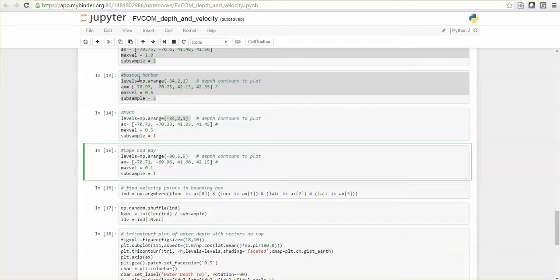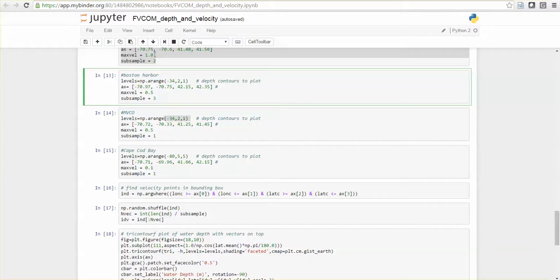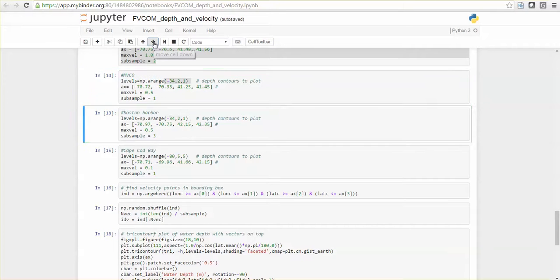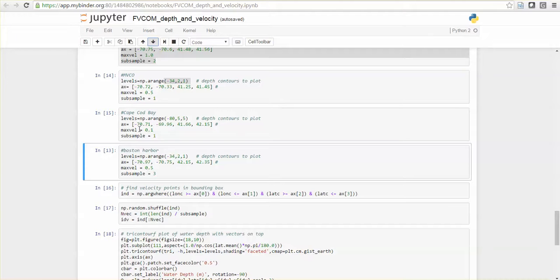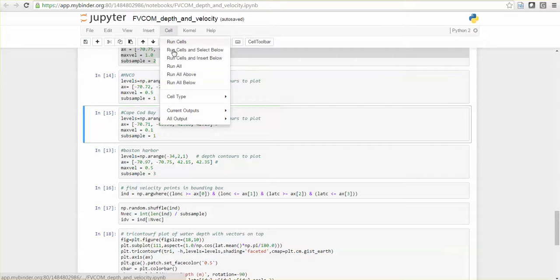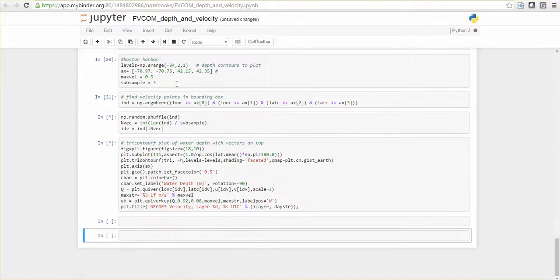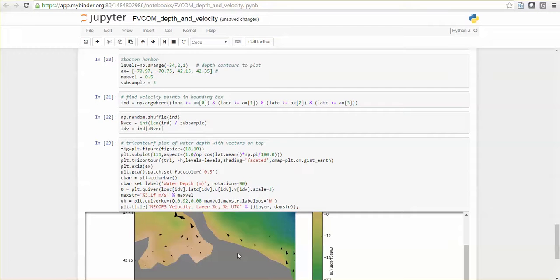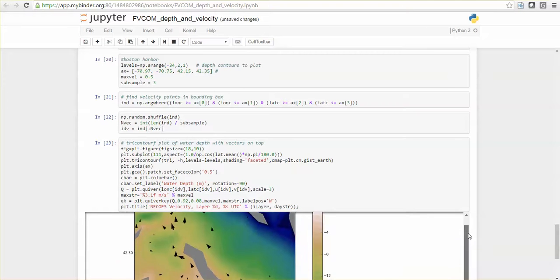For instance, this one here in Boston Harbor, I've actually set to 3. If we want to see what Boston Harbor looks like, we can just go to the cell and move the cell down so that it's below Cape Cod Bay. So we can go down here, and now Boston Harbor will take precedence if we run these cells. I can click in this cell, go up and say cell run all below, and then it'll go ahead and plot up data for you. You can see here for the part of Boston Harbor that we selected, there are fewer arrows.